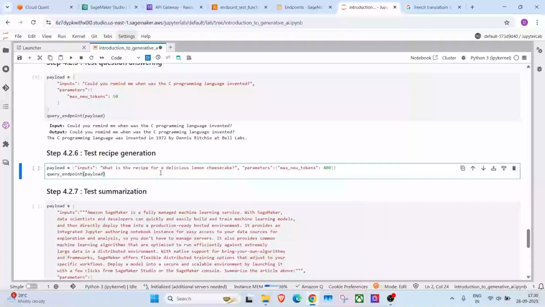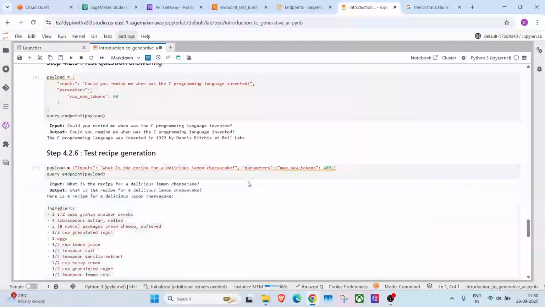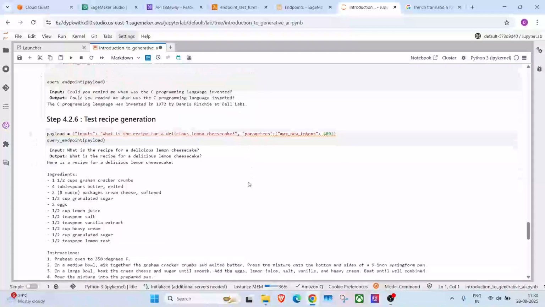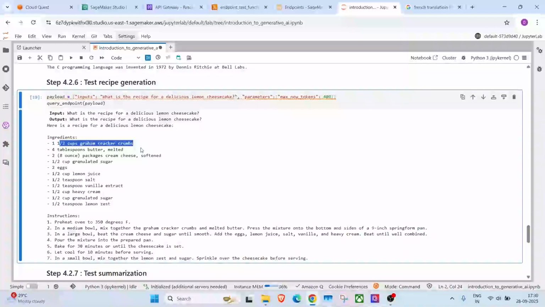We'll also ask the LLM model for a delicious lemon cheesecake recipe. So let's go. I think it is taking quite an amount of time to generate a recipe for a delicious lemon cheesecake. Yeah, so we have the answer. It has given us the list of ingredients, that is half cup of graham cracker crumbs, 4 tablespoon butter that is melted, 2 eggs, half a cup of heavy cream. And yeah, I will not be preparing this recipe as of now.